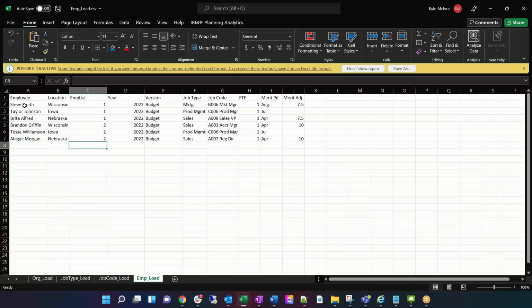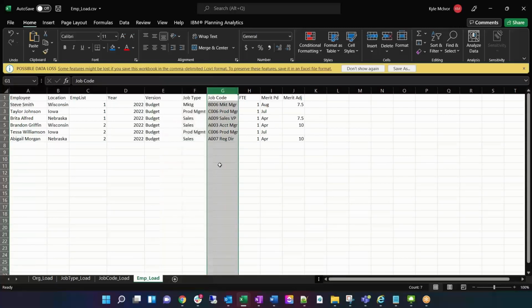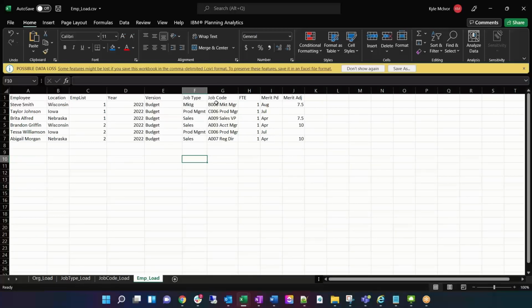So we just have about six different employees here. We have two going to each one of the new locations that we put together, just with the year, the version, all this good stuff. We might have some merit adjustments in case we want to overwrite that, and just their job type and job code so that we can make use of those two cubes I just showed you to pull their actual salary.